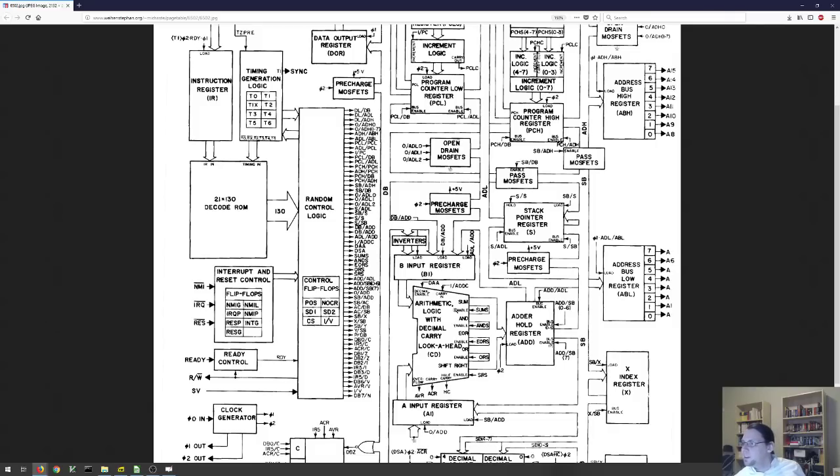Arcombs asks, so is it basically that the instruction bits are addressing the decode ROM and the data bits from it are the 130 bits sent to the random control logic? Yes, exactly. Like the instruction bits and timing logic are hooked up to the address bus on the ROM.